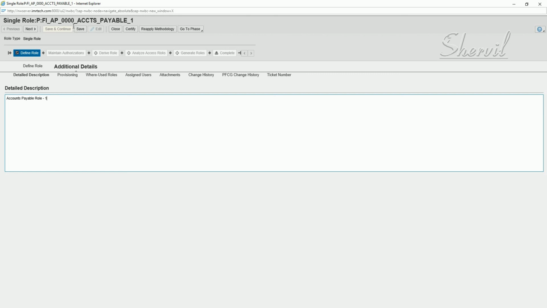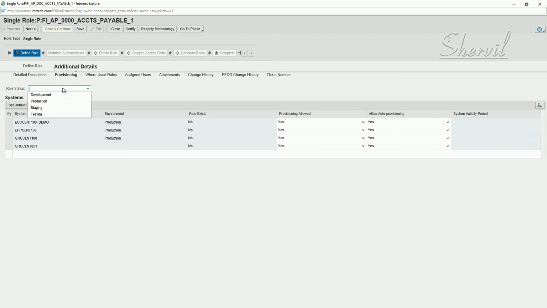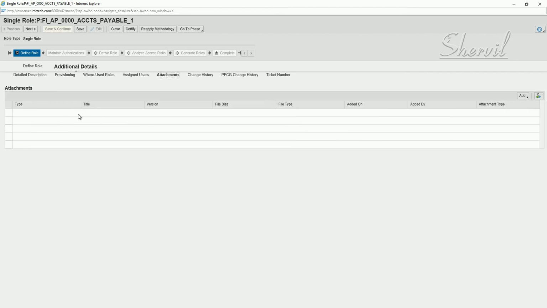And provisioning, like we saw, if you want this role to be available for user provisioning, the role status has to be production. Now all these are role attributes, and this is what we configured in SPRO. Various roles, let's say assigned users, we don't need attachments, like I said earlier.